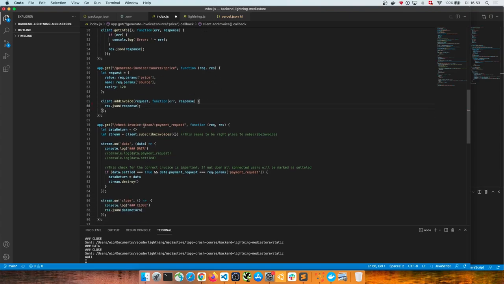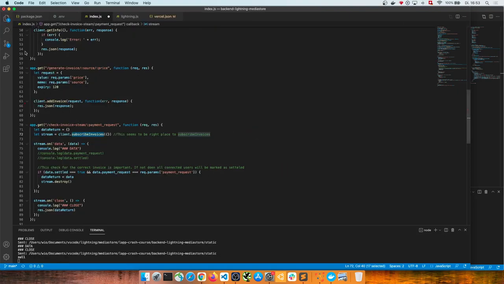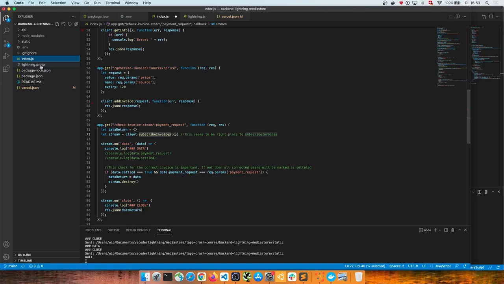But what's new is this check invoice stream thing. And what I used here is the stream. What the stream basically does, this is in the documentation, just a second. This is also written in the Lightning Proto documentation. And it checks for data. And you can see here that I added some console log. So if you press, then you can see here that data, it's going stream on data, it's going in here.